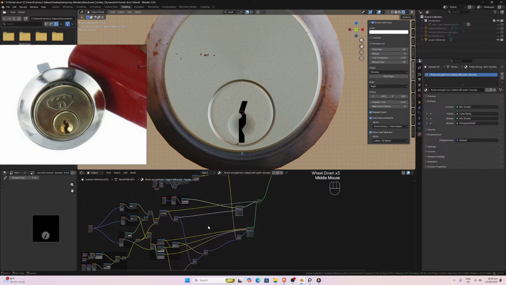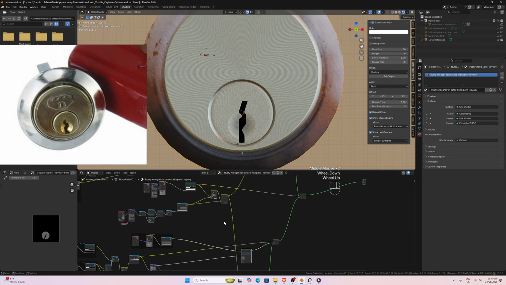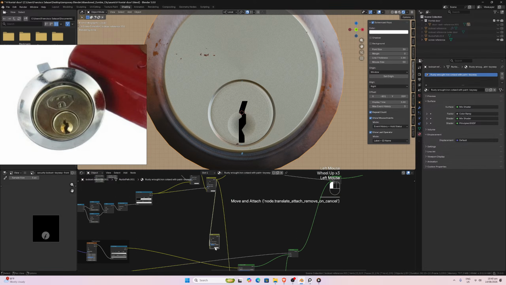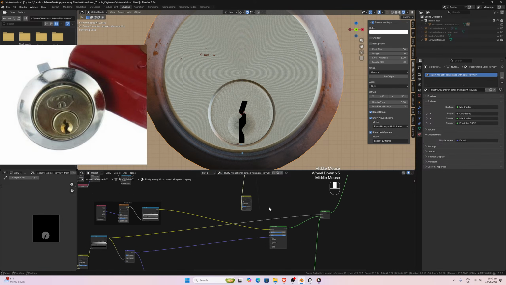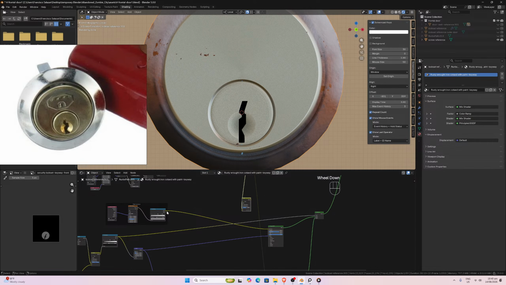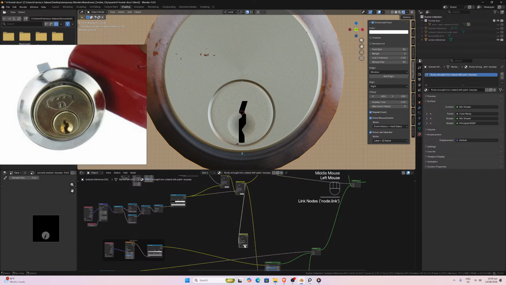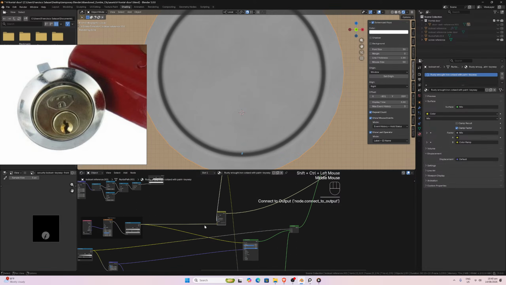Entonces, a ver, veamos. Aquí voy a hacer un mix color. A ver, one moment. Y voy a poner un color bien. Perdón. Veamos.